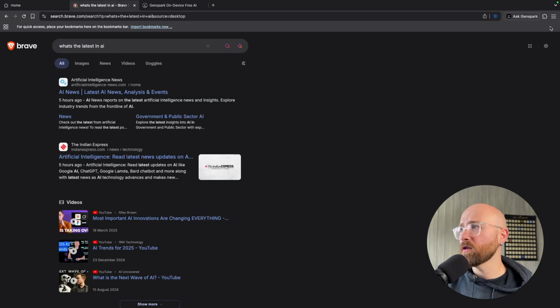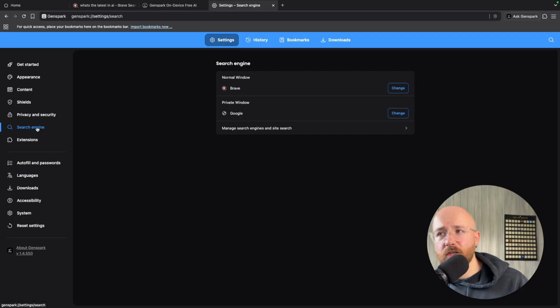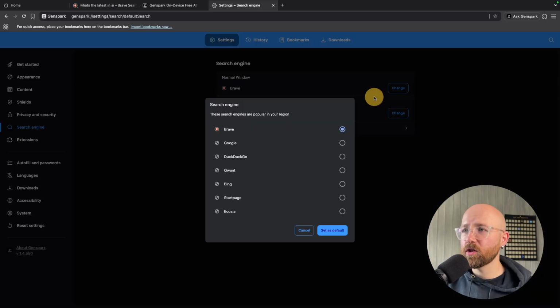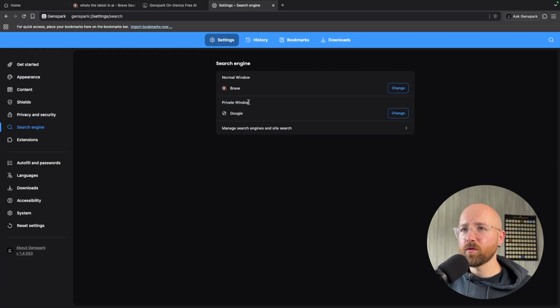So, let's see if we go up to settings. Search engine, there we go. So we can actually change this to say Google if you wanted, or DuckDuckGo, whatever. DuckDuckGo is pretty good because it keeps you secure. But anyway, so we'll just leave that as is.